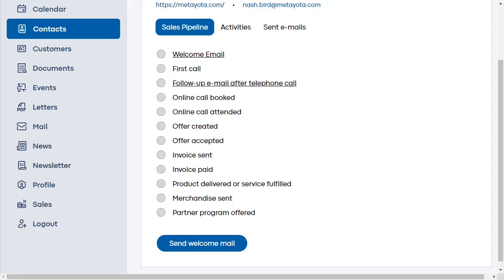After clicking the book symbol, we can see all the information about our contact and the most important part of our sales automation, the sales pipeline. It's fully configurable without any technical knowledge, but we already have a prepared default sales pipeline, which looks like this. First, we have an automated welcome email, then a call, then a follow-up email after the call, then an invitation to a video call, after the video call an offer, then a bill. All of this is fully automated, just with a click of a button.